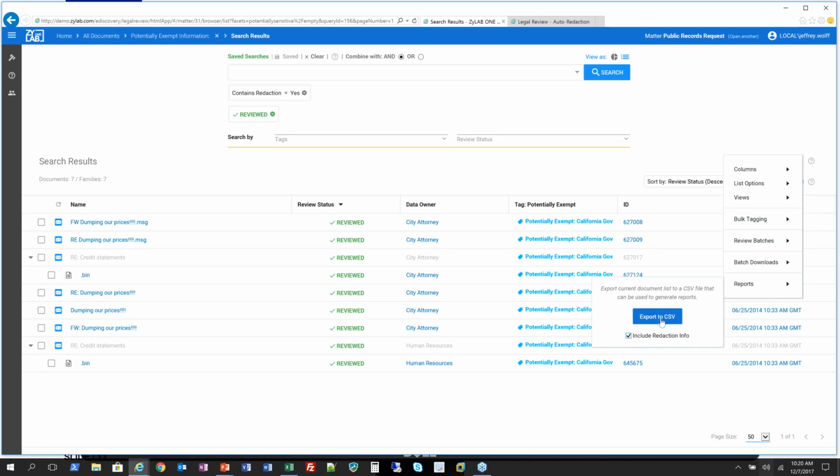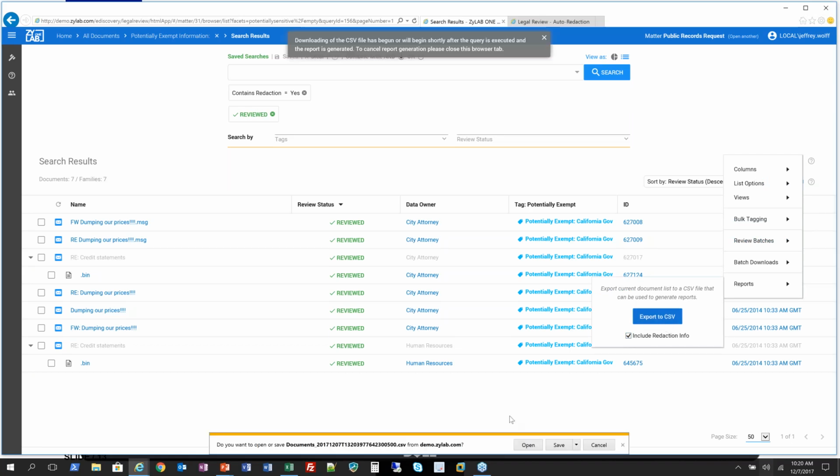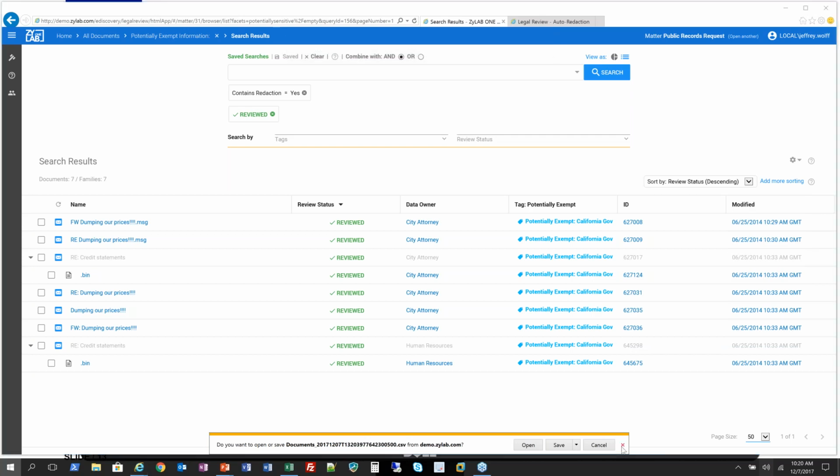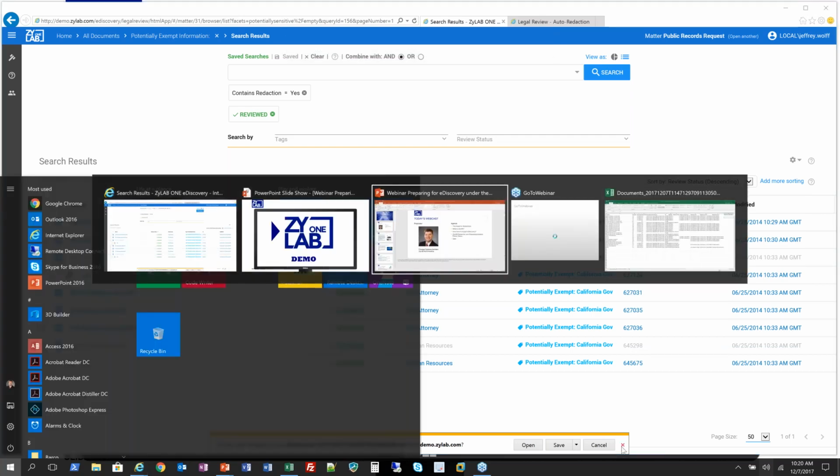And I'm going to include redaction information in my report. I'll export that to a CSV. That file will open up here. Let's go ahead and take a look at that. I have that open right here.